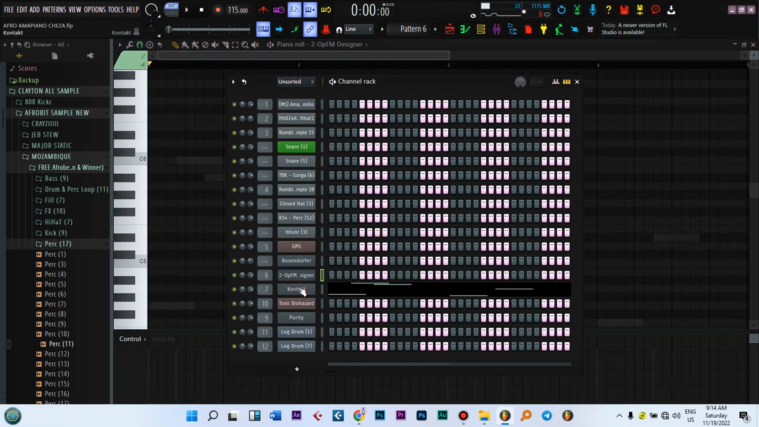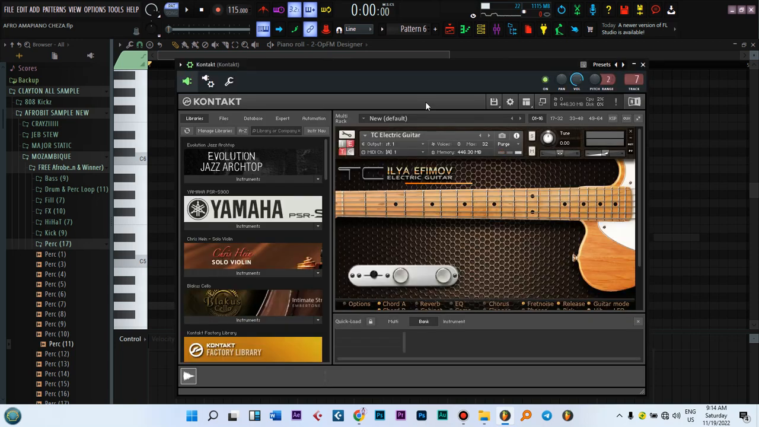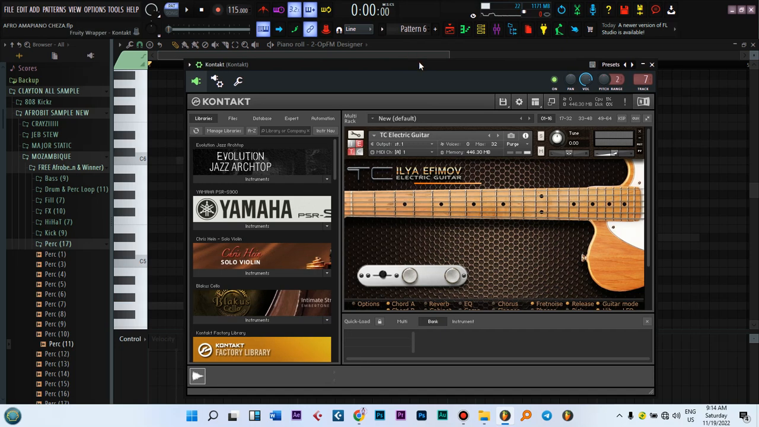It was Kontakt, and in Kontakt I picked a guitar, and this guitar is so nice. I always use these guitars from Kontakt, and it is a guitar that has a good sound as well. As you listen, as you see, this is the Ilia FMOV electric guitar. So this guitar is so nice. It sounds like the pure guitar I say always in my tutorials.